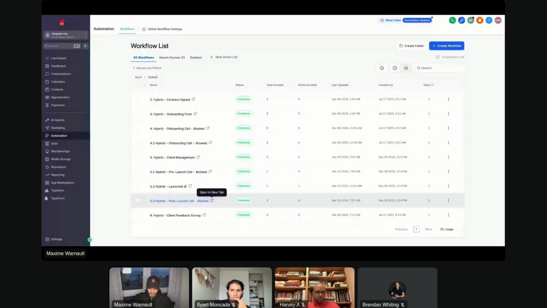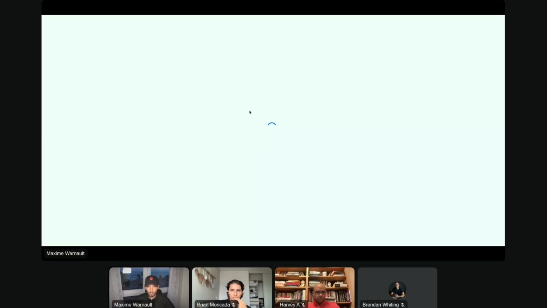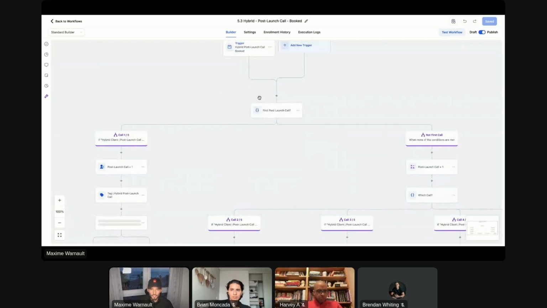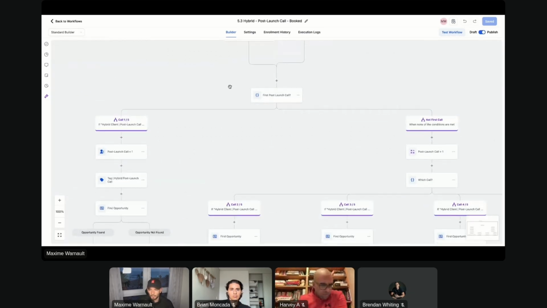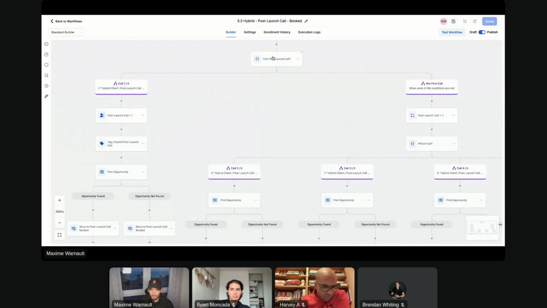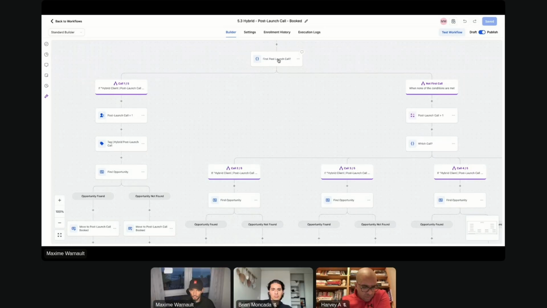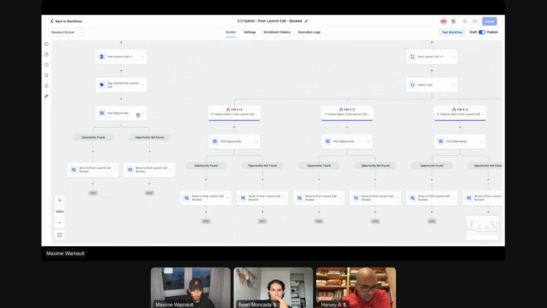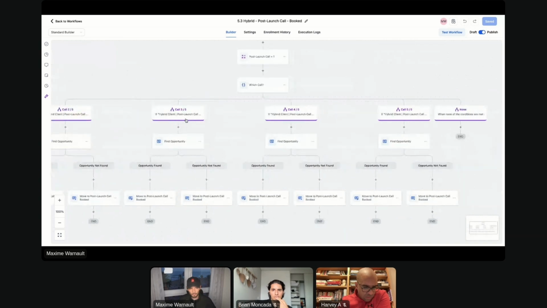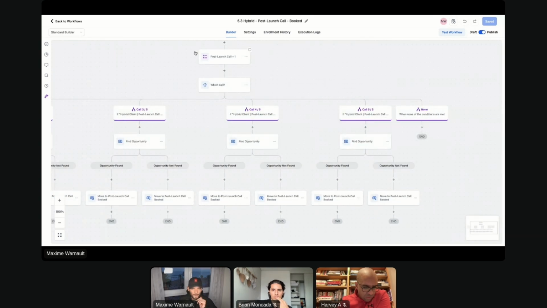So I only have one calendar for the post-launch call. And just to track how many post-launch calls they have booked, I have this automation to move them to the right stage. So if this is the first launch call that they've booked, we move them to the first opportunity, and then we move them to 4, 5 as we go.